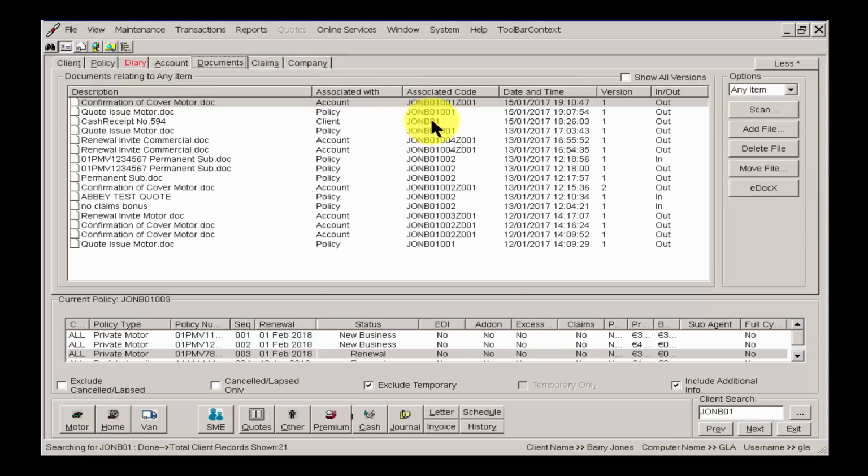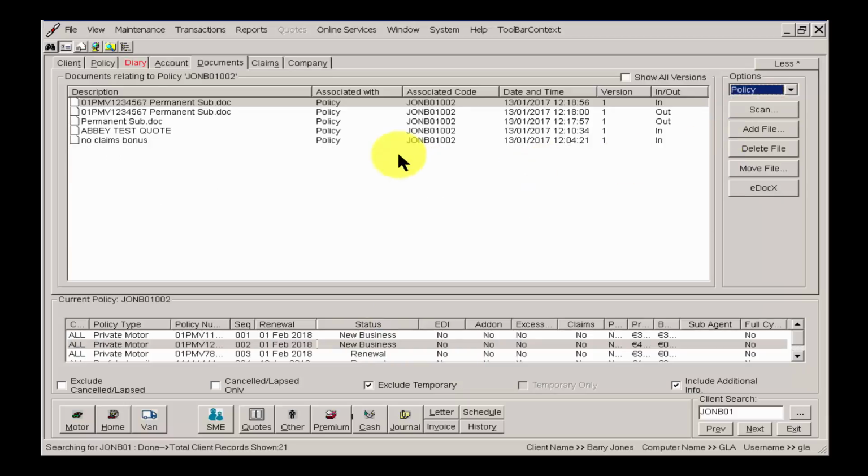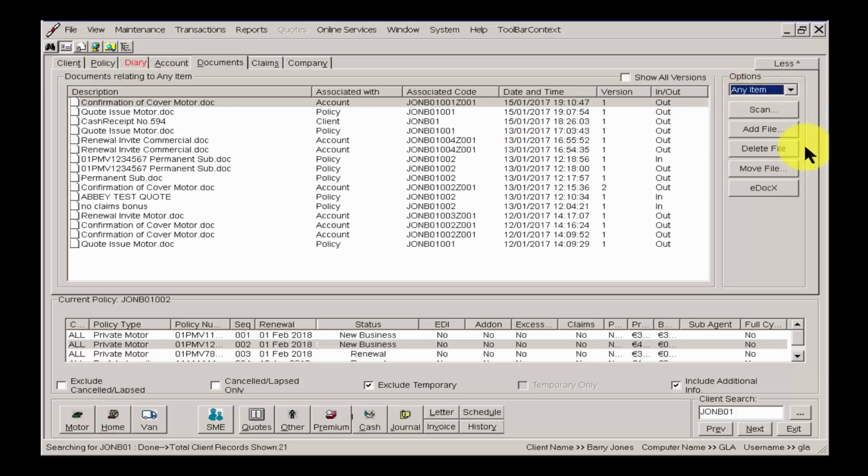Documents. This is where all of your documentation is stored on a client file. You can see here at the moment the option says any item, which will give you everything. But if you wanted to see just documentation in relation to a particular policy, you could just select the policy down the bottom here and just select policy. And the system will display any documentation that is associated with that particular policy. So you would have had to associate it with that policy in the first place, just to clarify. If you want to bring it back, just click any item.